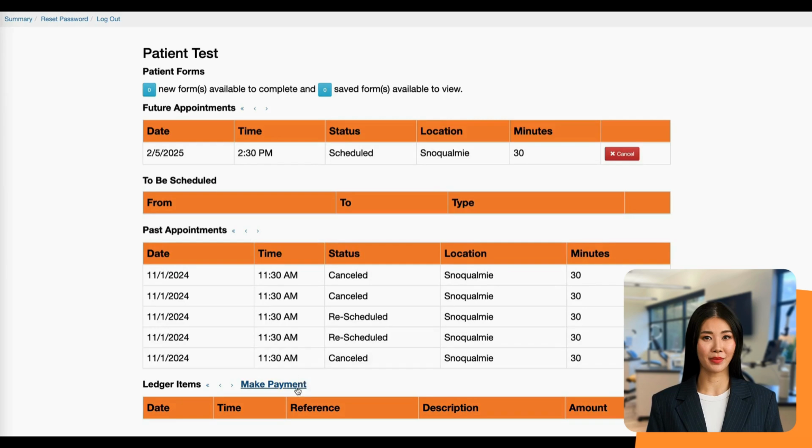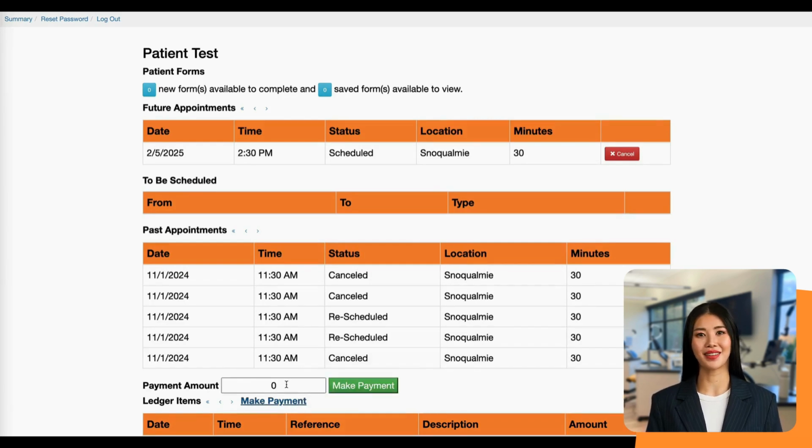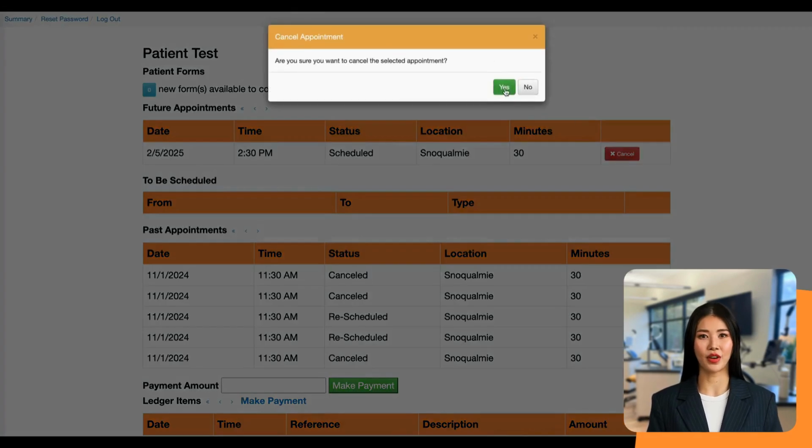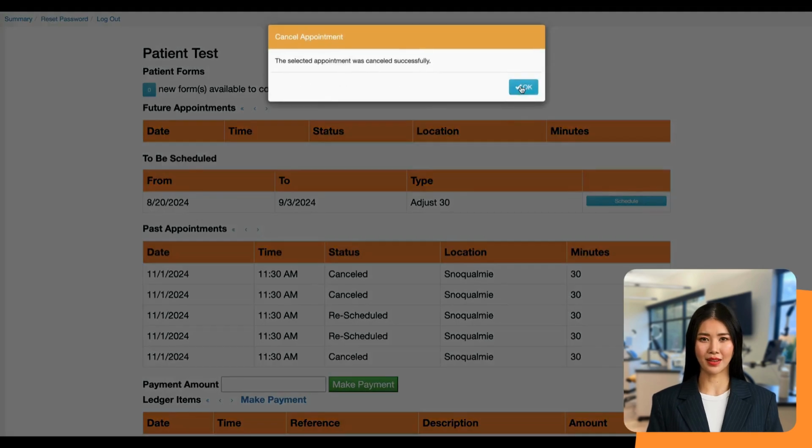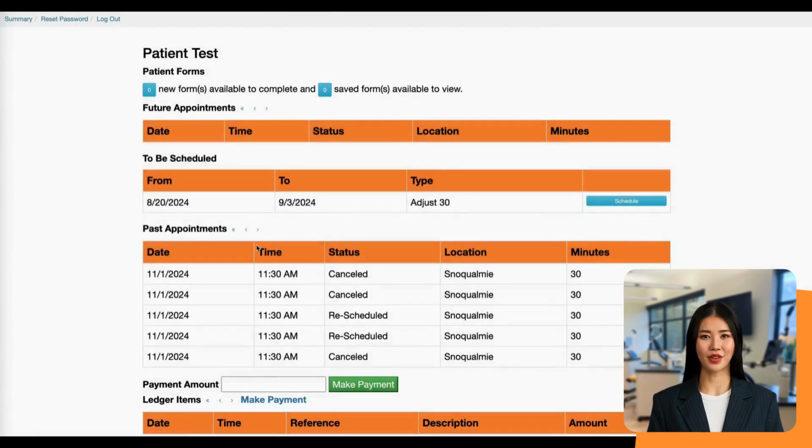Next, you have the option to make a payment and to see how much is due on your account. Patient Test doesn't owe anything, but if they did, we would just type the payment amount in and make the payment. To cancel an appointment, all you have to do is click Cancel and Confirm. It will move the canceled appointment into the To Be Scheduled section. You can easily pick another time for the appointment by clicking Schedule.